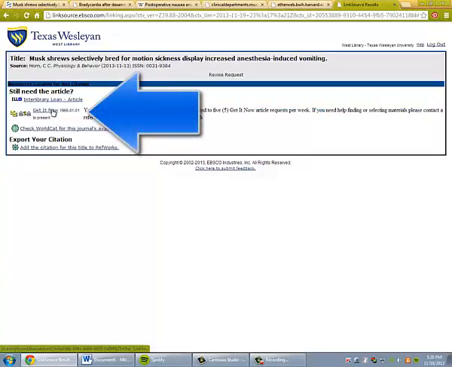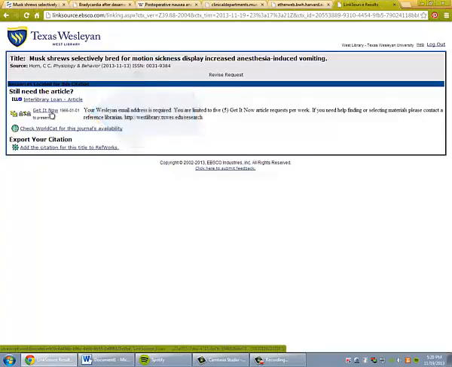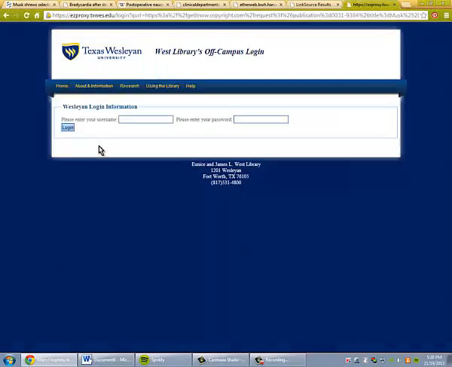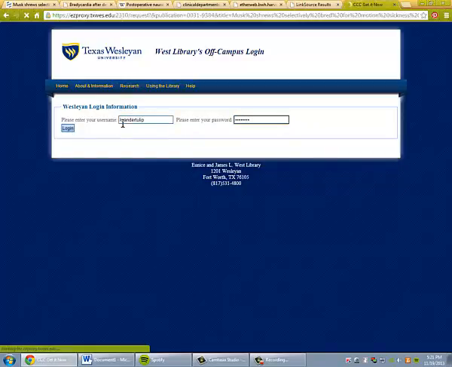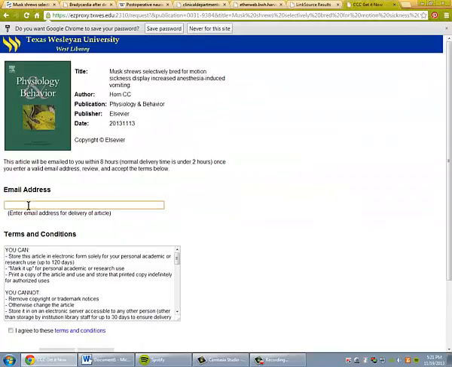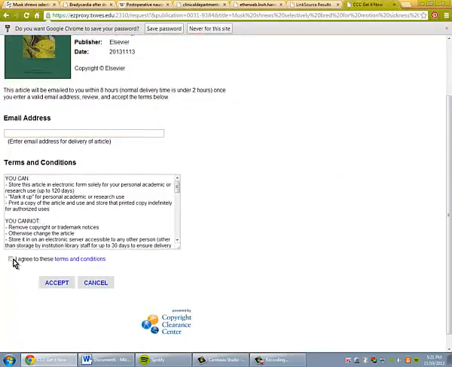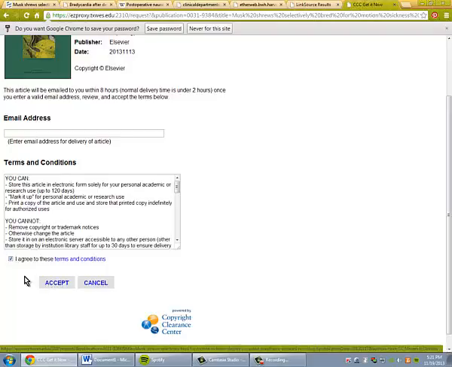In this case, your access option is to use Get It Now, which is the library's pay-per-view service. We pay for it. You get it within a couple of hours. So you would need to click on that and sign in with your Wesleyan username and password. Enter your Wesleyan email address, promise not to sell it on the black market, and click Accept, and you can get access to this article.